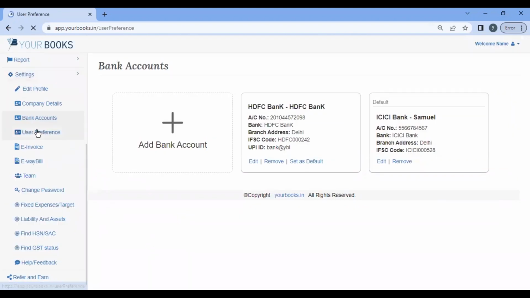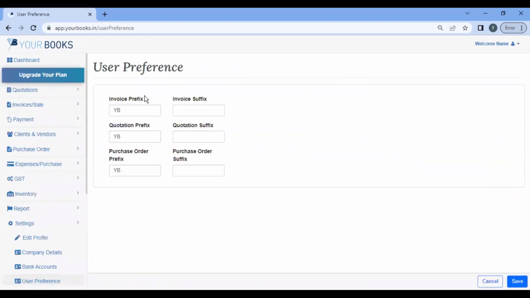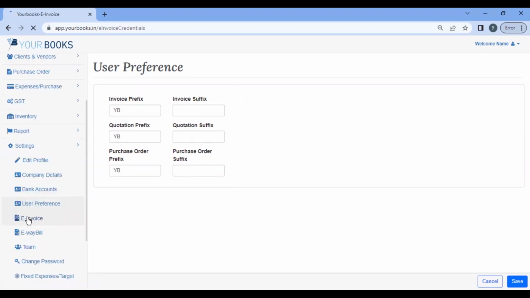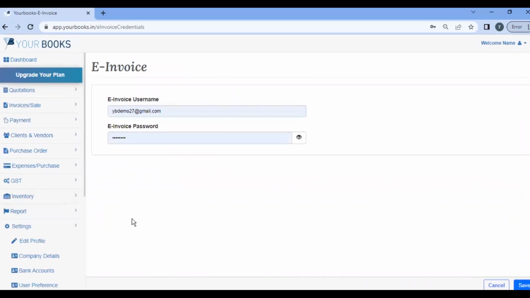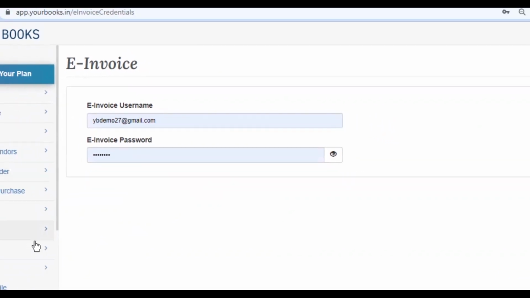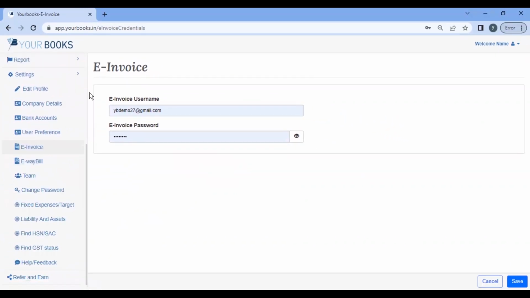We have user preference. User preference is your invoice prefix and suffix. This is where you will set all your username and password. If you have an e-invoice username and password, please enter here. So you can go to settings, e-invoice, and enter the details.